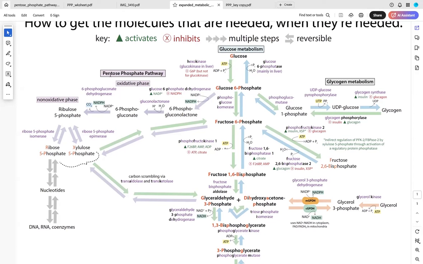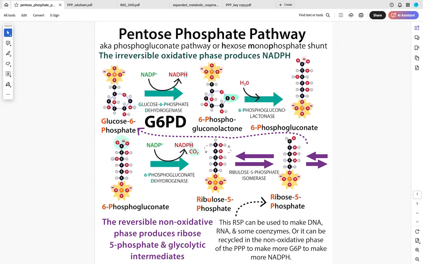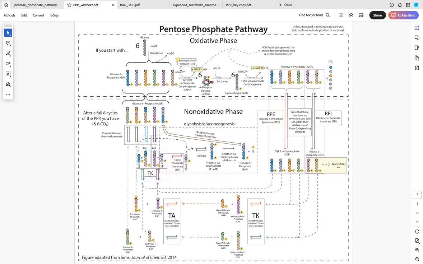The key things are that the pentose phosphate pathway is going to allow us to make 2 things of interest. It's going to allow us to make our NADPH, which we need for making lipids, which we need for making steroids, which we need for fighting oxidative stress. And it's going to make ribose 5-phosphate, which we can convert to ribose 5-phosphate. And that is going to be used to make DNA and RNA and coenzymes. So depending on how much we need NADPH and depending on how much we need ribose, we can alter how much we use the oxidative phase or the non-oxidative phase.